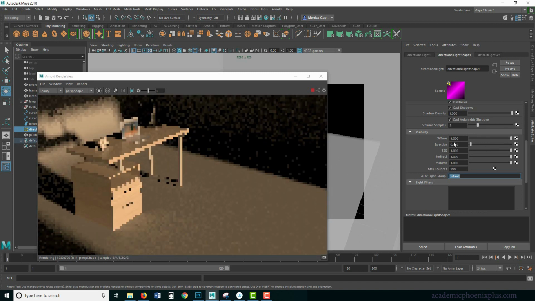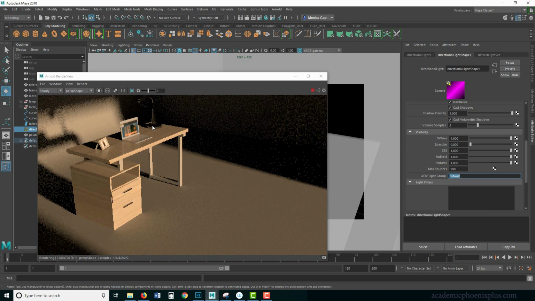Specularity means that if I turn this off, notice that my light source suddenly doesn't have highlights. There are no more highlights. So the purpose for this is I want to control the color and I don't want to have the highlight. It's very useful if you're trying to composite.